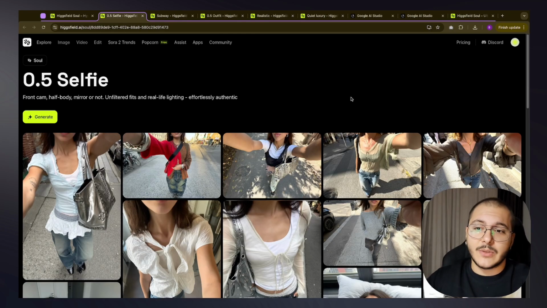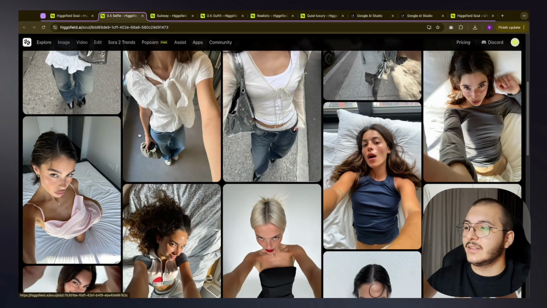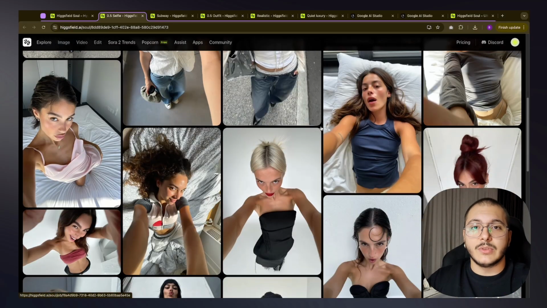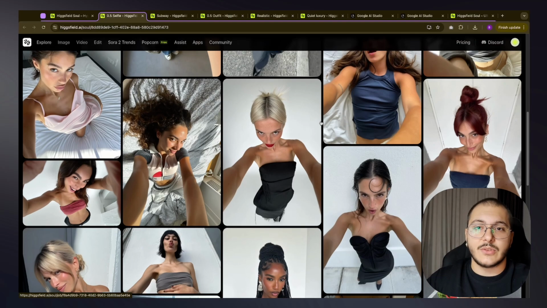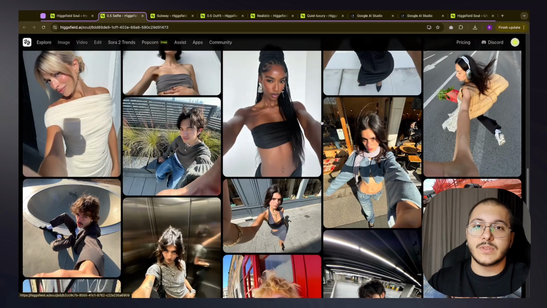Then there's 0.5 selfie, which I previously showcased on the main page. This is a basic style, and if you have a consistent character uploaded in Higgsfield Soul, you can always use your own character in each of these scenarios with different styles. And this will basically allow you to generate many different kinds of angles and poses for your character.